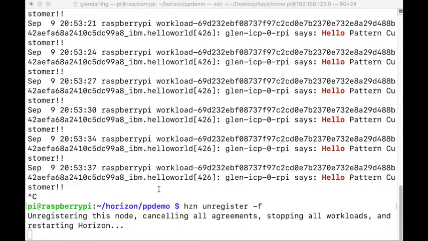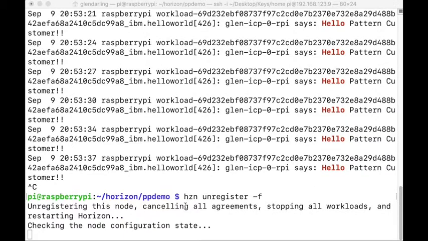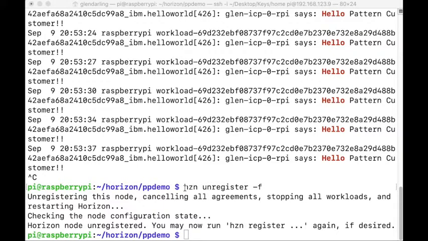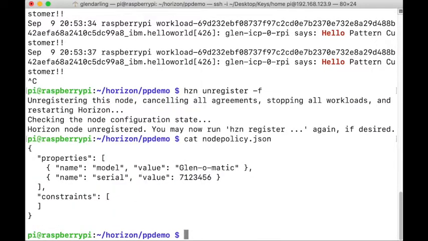With policy, you specify a policy on the node that states attributes of this node and provides any constraints that the node wants to express regarding the software that it can run. And I'm going to show you the node policy that I'm going to apply to this node. I'm going to say that the model of this node is a Glen-O-Matic, and the serial number is 7 million and change.